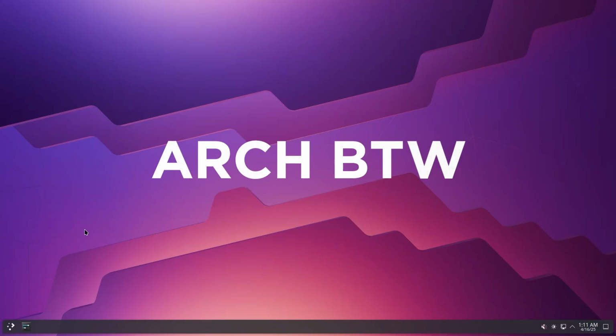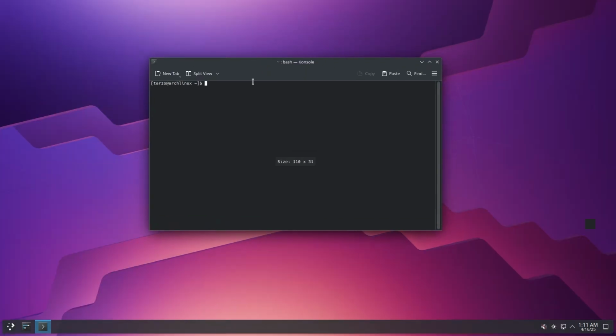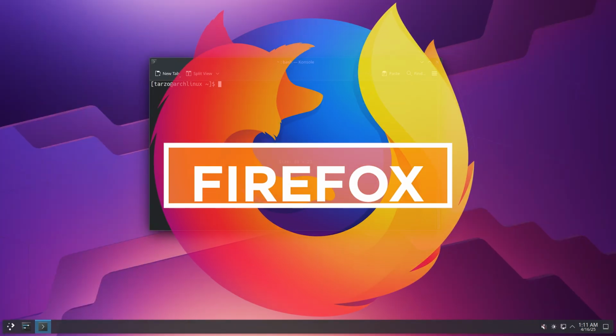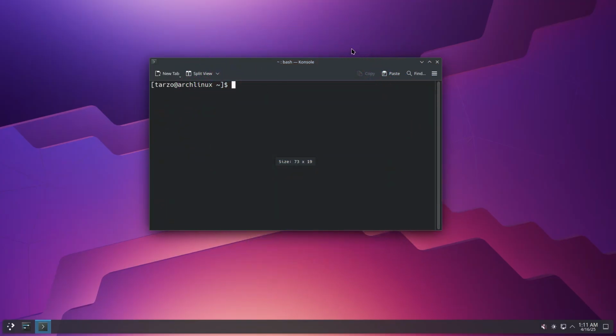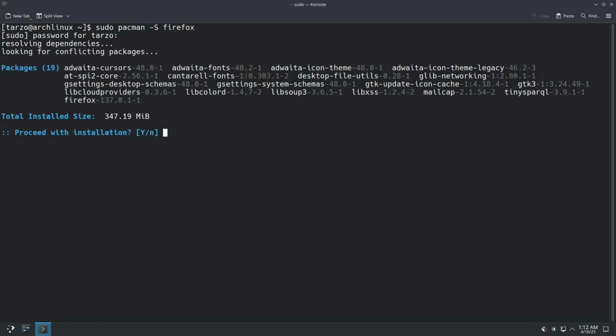And I'm doing this on Linux. I'll open up the console, and first and foremost, the browser we're picking is Firefox. It is probably the most popular and the most used browser for any Linux user. So we can do sudo pacman -S firefox. It's that easy, if I can spell it right. So it's that easy to install Firefox onto Arch Linux or any distro for that matter.